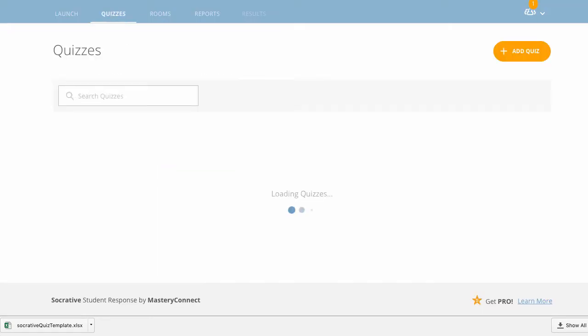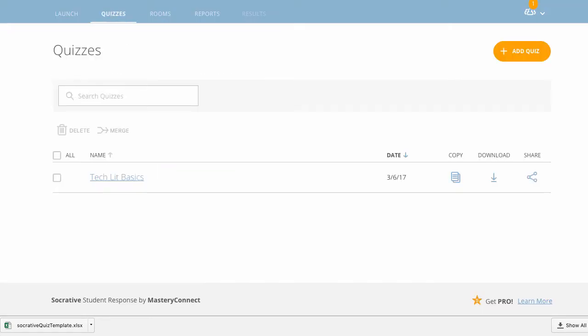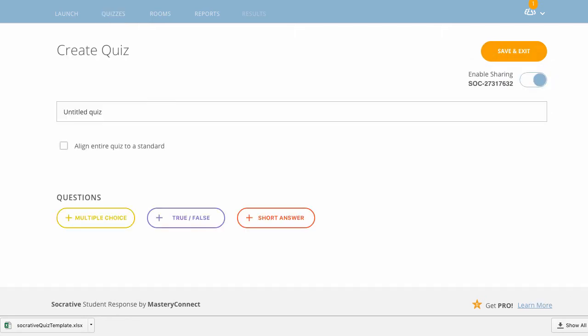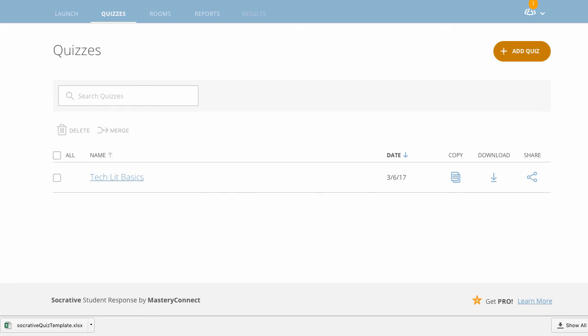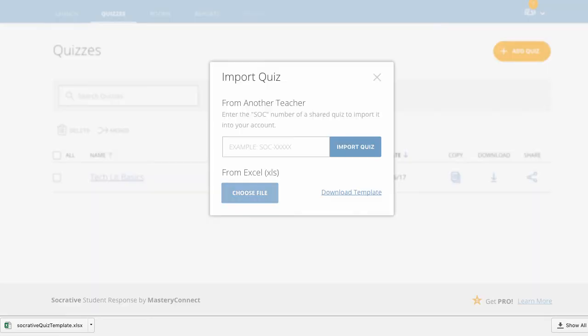The other thing I found out is you can actually add quizzes from an Excel file. And this is the first time I'm doing this. I haven't done this yet. So I'm going to, I think it's create, no. So I'm going to add a quiz. I'm going to import a quiz from an Excel file.